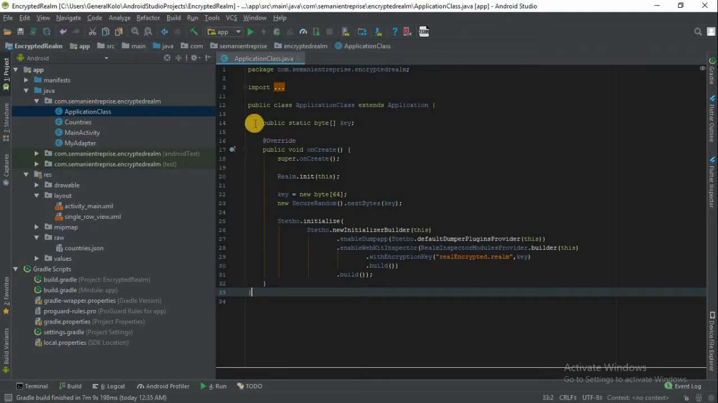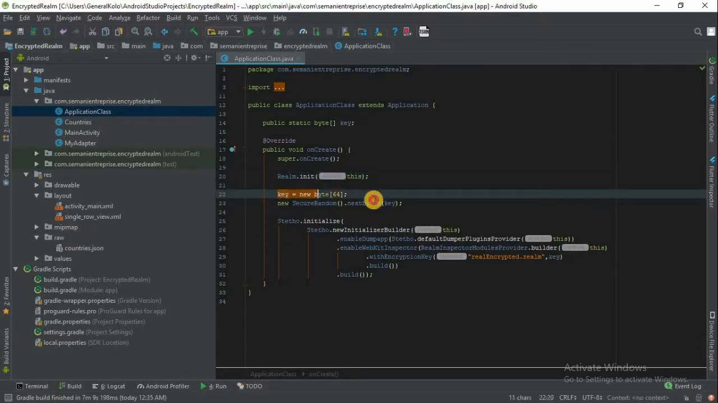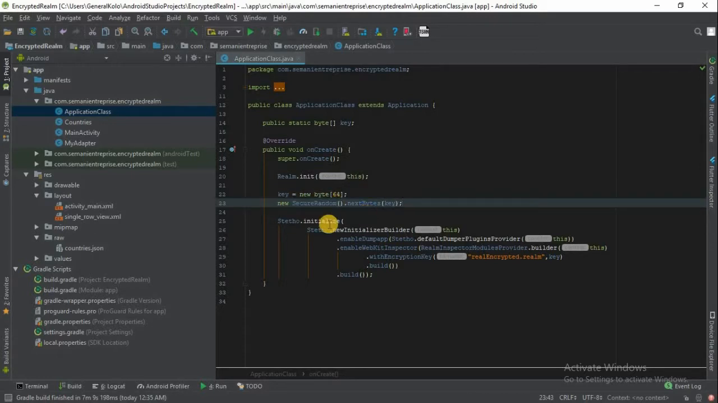So this is my application class. It extends the application. Now, in order for us to carry out encryption in Realm, we have to specify a 64-bit key. So first of all, I created a key here, a byte key, and then in the onCreate method of this class file, we initialize our Realm here by calling Realm.init. And then our key, we created a new 64-bit byte key here. And then in order for us to be able to see this in our Chrome developer tools, we are using our Stetho here.